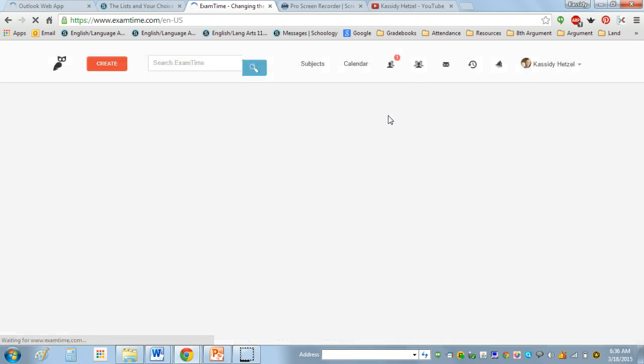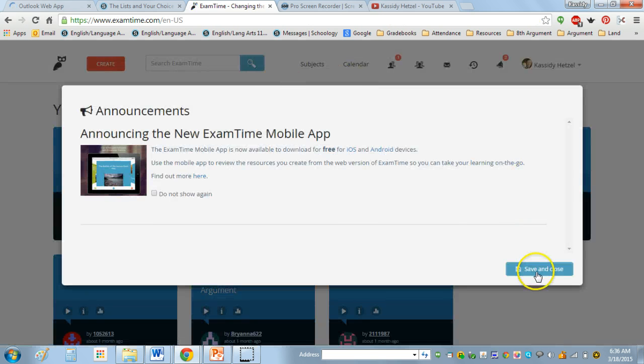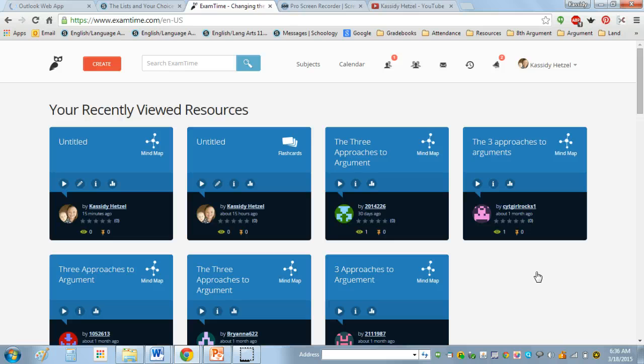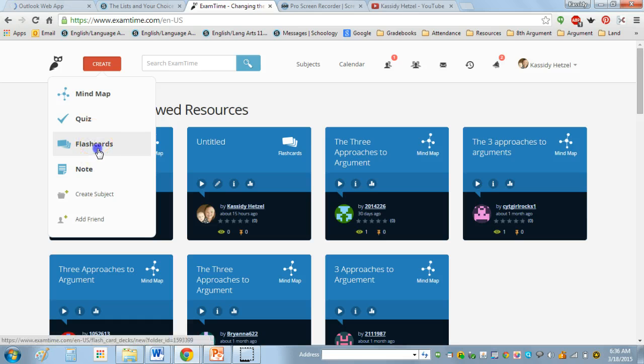It's going to take just a second to load. There we go. Save and close. I don't need to know about that right now. And this is what ExamTime looks like. You're going to have your front page of your recently viewed resources, and this is where any of the resources that you make are going to show up. So now I'm going to show you how to make the flashcards that we're going to use this week. I'm going to hit Create, go down to Flashcards.